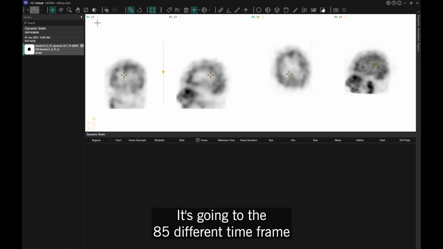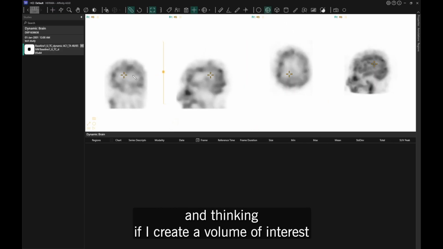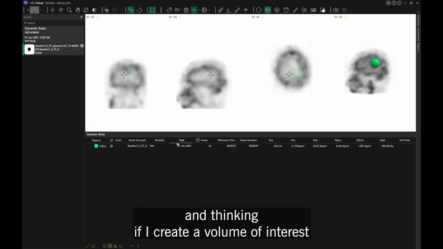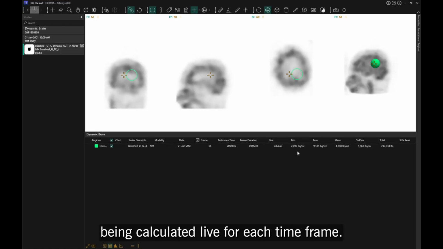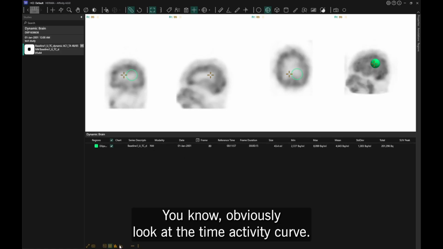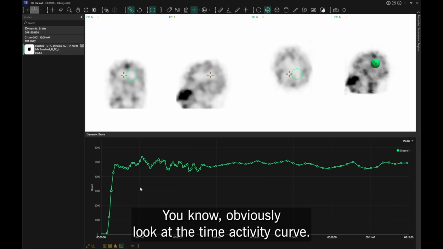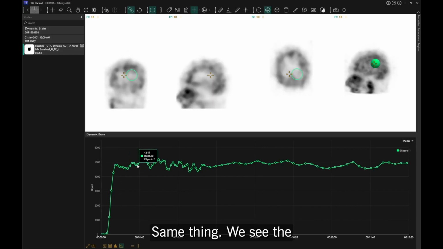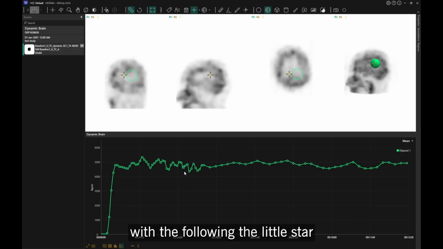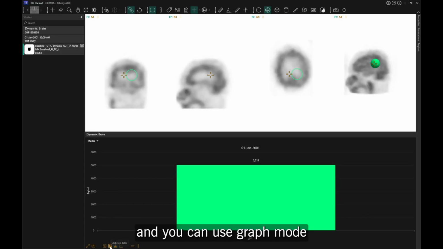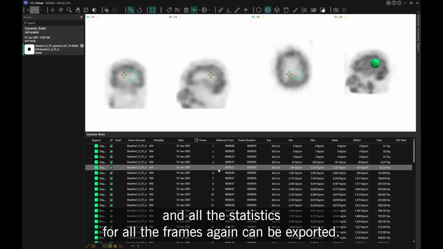It's going through the 85 different time frames. And here, if I create the volume of interest, again, we can see the statistics being calculated live for each time frame. You can obviously look at the time activity curve. Same thing, we see the evolution here through time, following the little star. And we can use graph mode, and all the statistics for all the frames again can be exported.